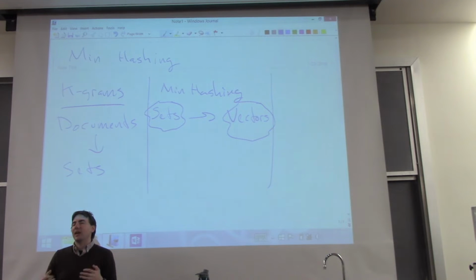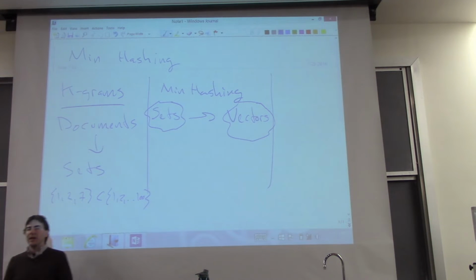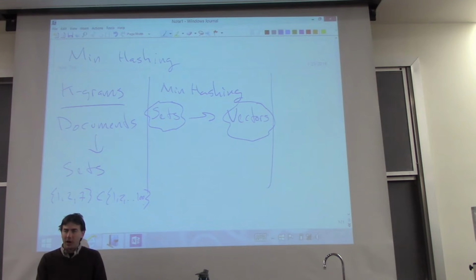But again, it won't matter so much what the sets are. We can think of them as objects from some finite space. So a set could be 1, 2, and 7 as a subset of, say, 1, 2, up to, say, 100. But typically the k-gram sets are much bigger. Instead of 100, it's like a million or a few hundred million of all possible sets of 3 words in a row. Min-hashing will be going from sets into vectors.